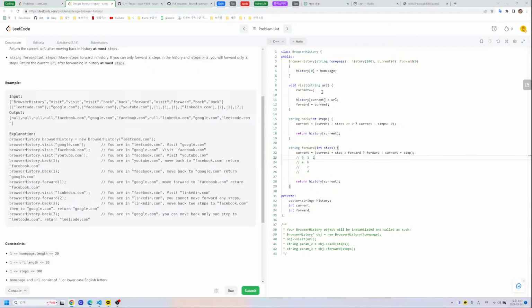Then if we visit one more, to the C, current will move to here and forward will move to here. And then if we back to 2, which is that the step is 2, so this will be 0. So current will be here, right?